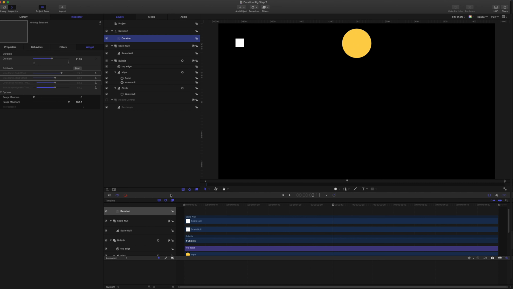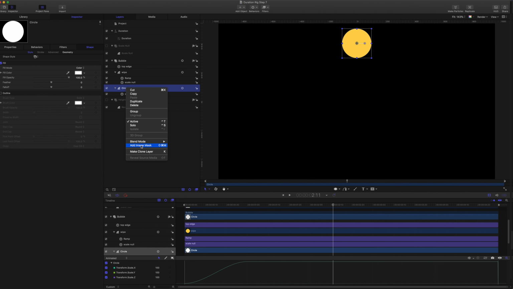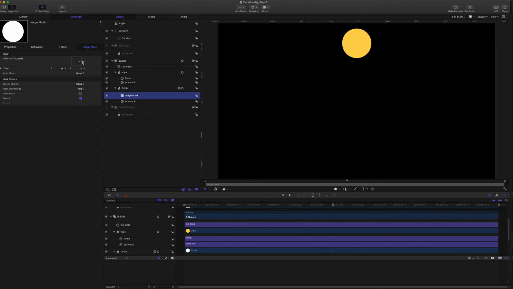Alright, so step 7, I'll just set the duration down to minimum range. We can turn off this null object. And, okay, so I'm going to grab this circle, add an image mask, and drag in white as the image mask source and set that to subtract. So you're going to see it leaves a kind of an artifact, ghost lines around there. It's scaling to the same size, but you can often get this.